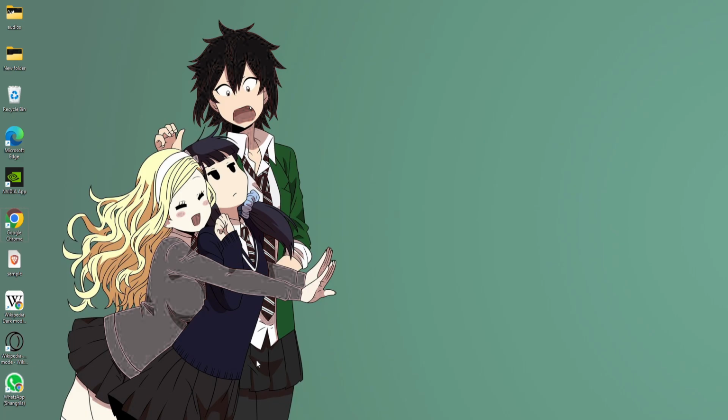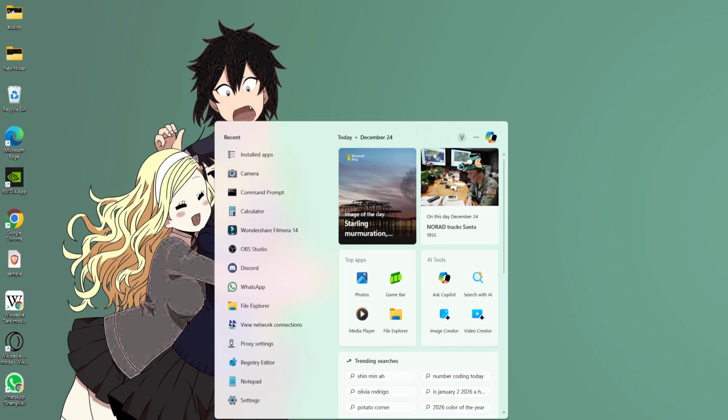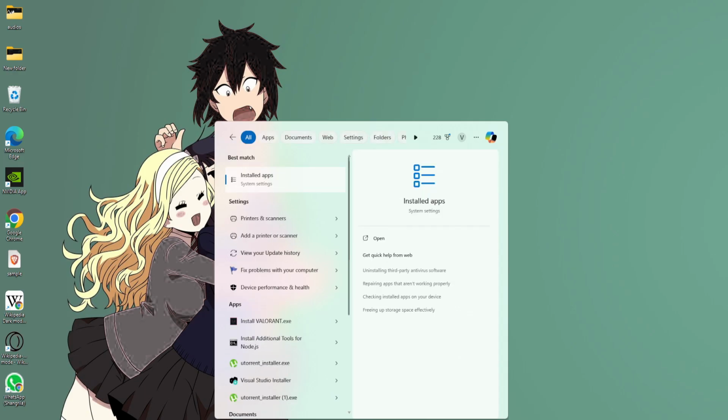First, open the Windows search. You can click the search icon on the taskbar or tap the Windows key and start typing. We're using the built-in Windows 11 tools to make this quick and reliable. Type installed apps into the search bar. You should see installed apps appear under settings in the results. Click it to open the app section of settings.